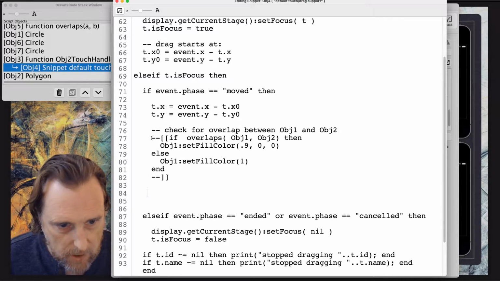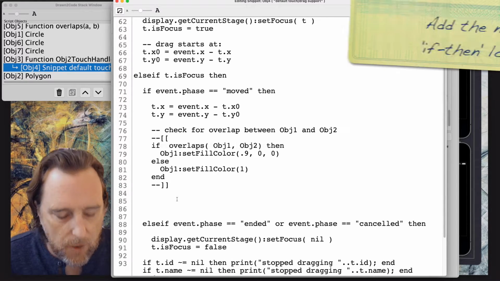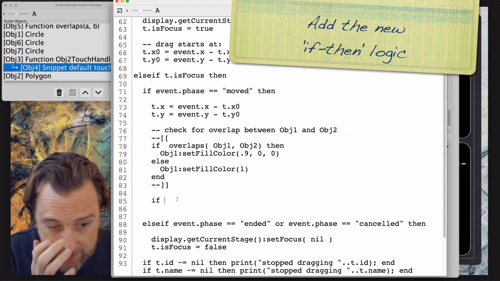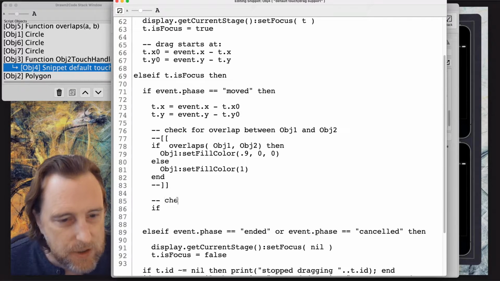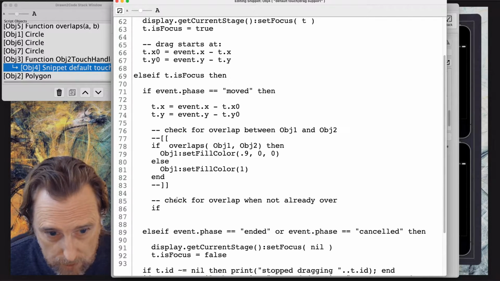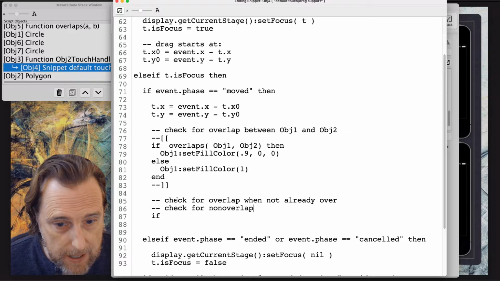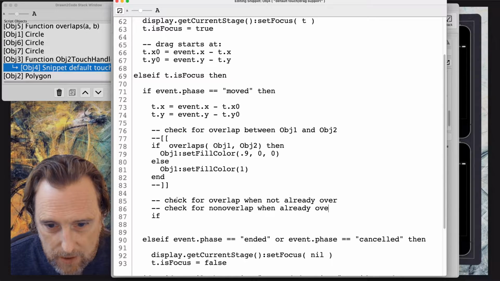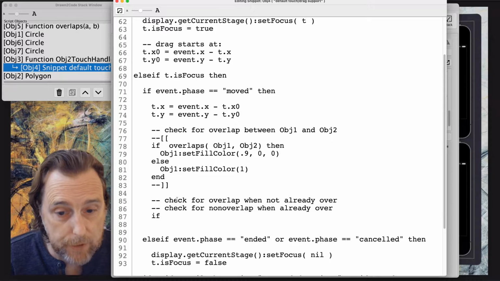Start over. That way we can refer back to that if we need to. Okay, so I still need an if statement. But let's think about it. Well, let's write a comment. So I want to know, check for overlap when not already over. And I also want to check for non-overlap when already over. The two change conditions are when it overlaps but it was not already over, and then when it moves off of but it was over.